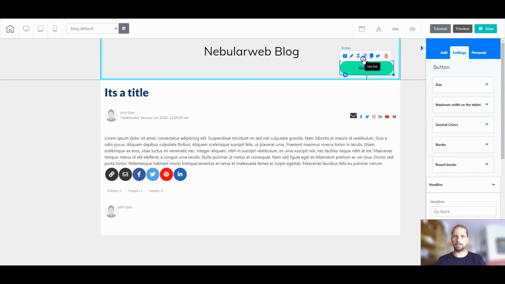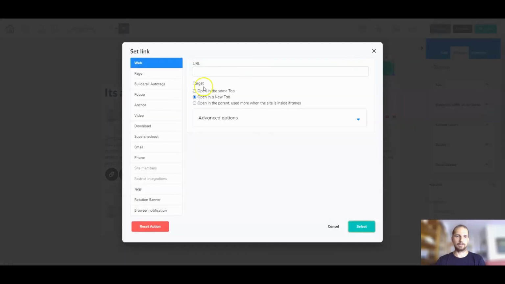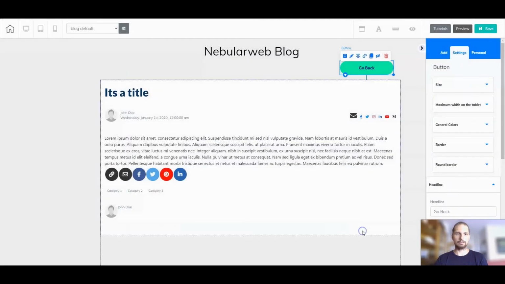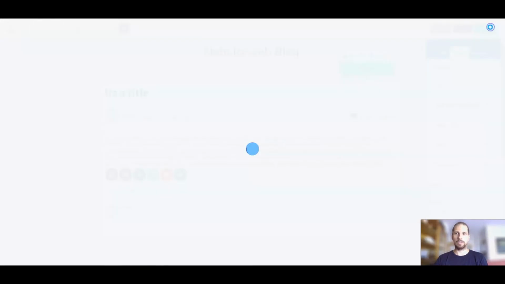and we click on the link. The link itself, page. Which page? I think it's this one. And we choose this one, opening in the same tab. We click select. Okay, we have the button ready. So we save the page.